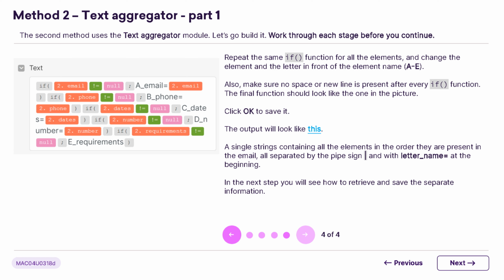To continue building the text aggregator, you'll want to repeat the if statement for each element you're working with. Start by changing the specific element and the letter associated with it, ranging from A to E. This ensures that when you compile everything, each element is clearly identifiable. It's crucial to avoid any spaces or extra lines between these if statements, as they must flow seamlessly.